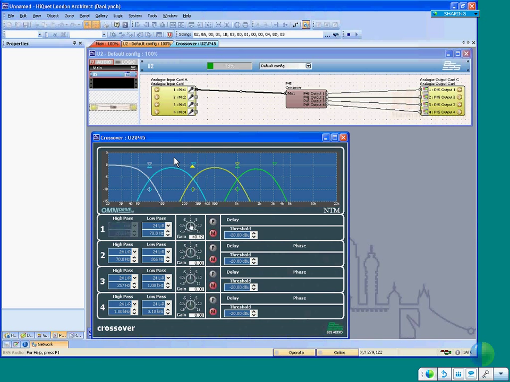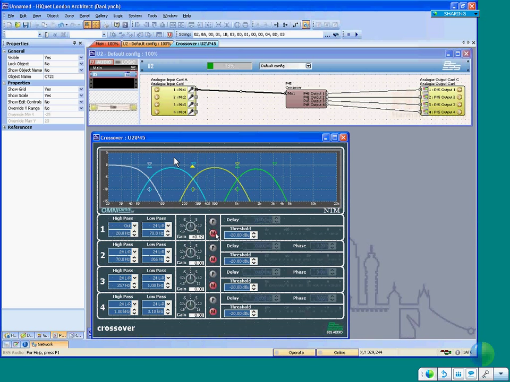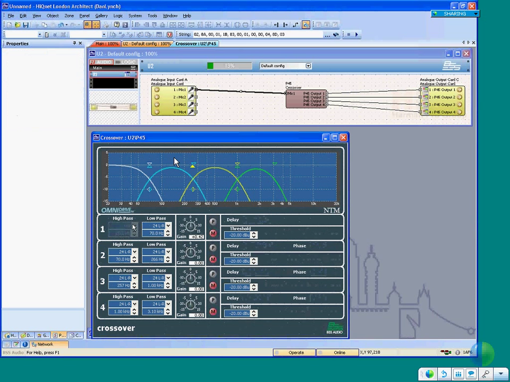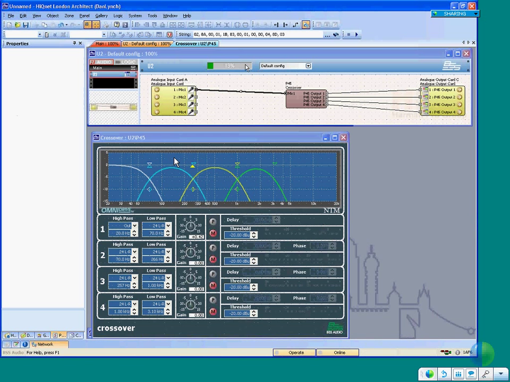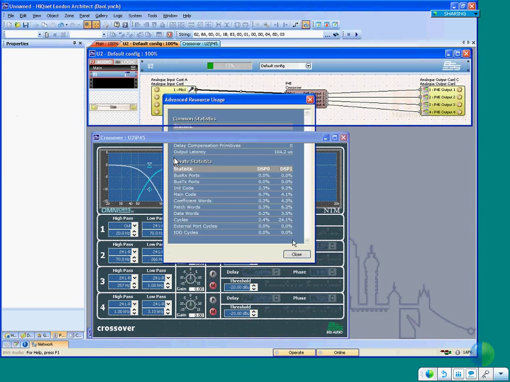For each band, I have a gain control, polarity, mute, and my high pass and low pass. High pass can be turned off, and low pass can be turned off if you don't need them. In addition, notice all these things that are appearing and disappearing over here? All these optional functions. This crossover has put me at 13.3%.